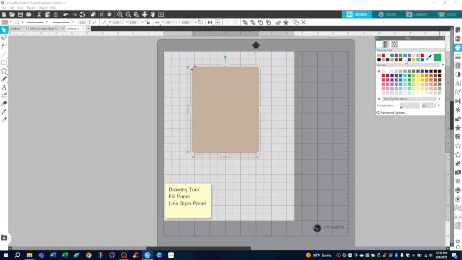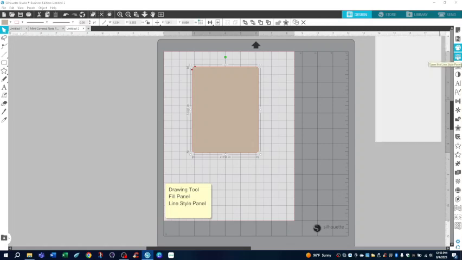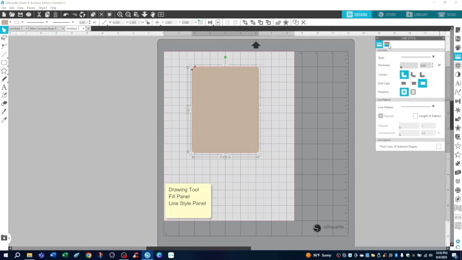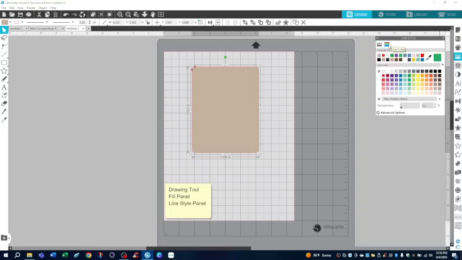And if you want to use the line style panel, you can click on that to change the line color. You would come over here to line color, and you will see the last color we used was the brown. And you can click that and your red line turns brown. If you wanted to change it into any other color, you can. But that is how you can quickly fill a shape with a solid color using Silhouette Studio.